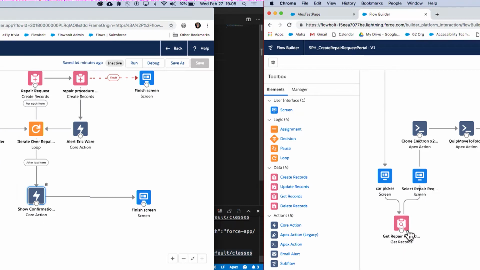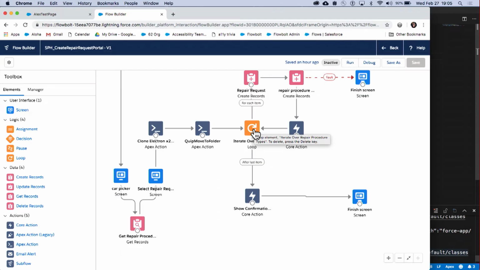It got the available repairs here. We'll look at that in just a second. It created a quip document, moved it to a folder, and then it went through a loop for all of the repair requests that we had. And it created a repair request record and a repair procedure record, and it sent a chatter message to Eric Ware, who's the guy who's in charge of repair requests, letting him know that a new repair request came in.